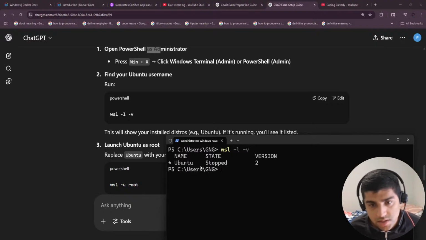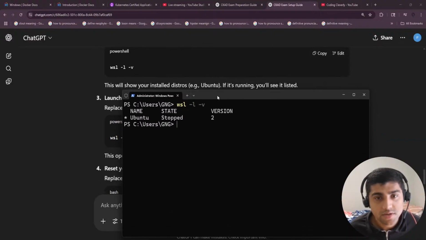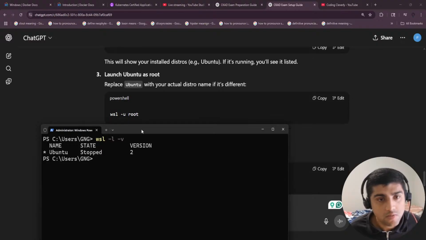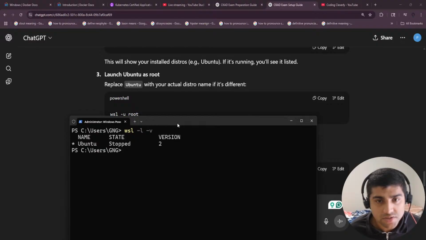So this one, Ubuntu, is stopped, version 2. This will show your installed distros. If Ubuntu is running, you'll see it listed. So this is a nice refresher we're doing. Launch Ubuntu as root, and replace Ubuntu with your actual distro name if it's different.